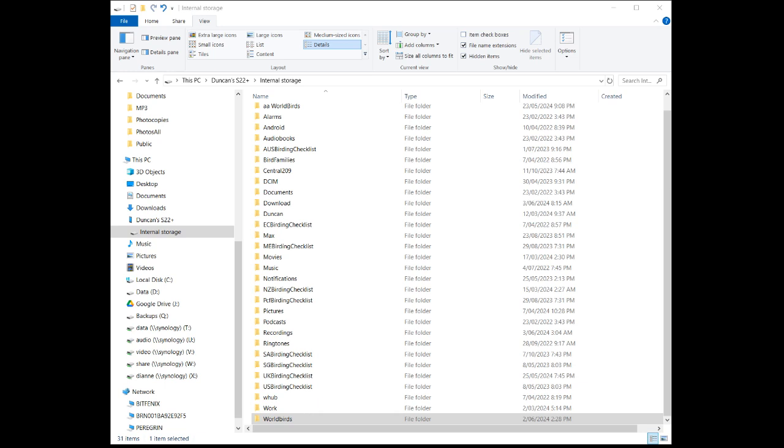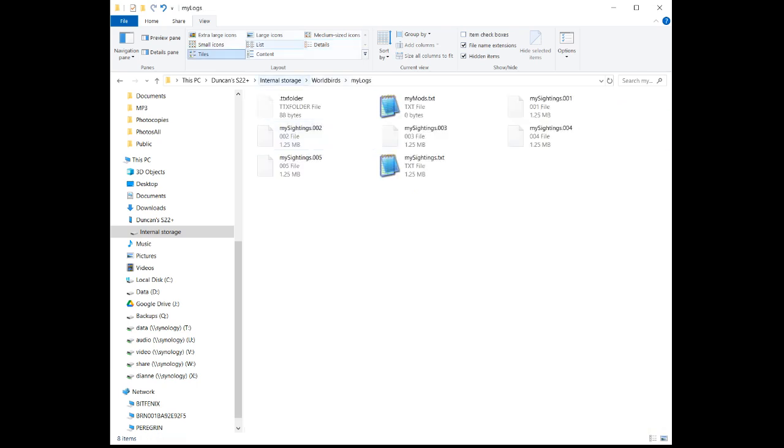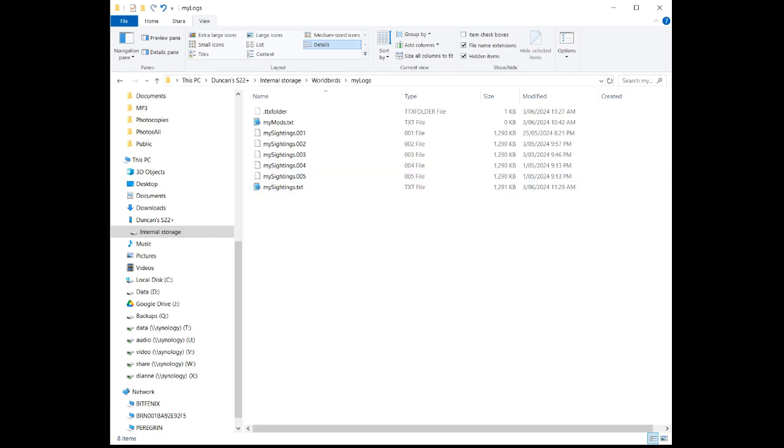Okay, let's start by talking about the editing of the sightings log file. Now, when you save your sightings within the application, they're written to the mysightings.txt file in the mylogs folder. So I've got my phone connected to my PC here, and we'll just browse into the internal storage, the WorldBirds folder and the mylogs folder.